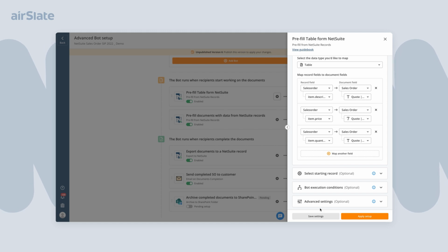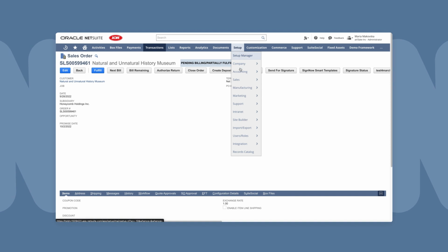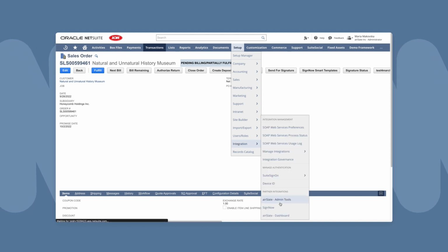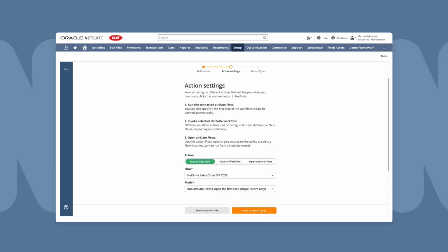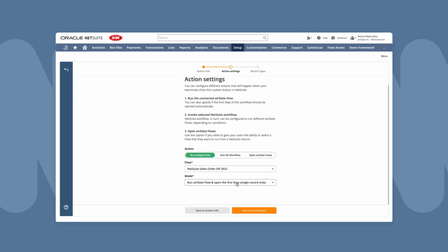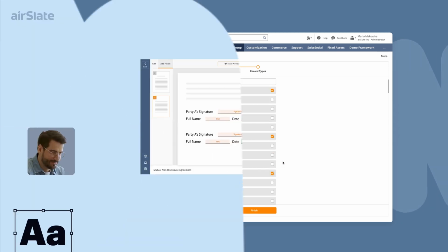The last thing to do is to create a custom button that sends documents for eSignature directly from NetSuite. To do this, navigate to the admin tools in your NetSuite account, add a button label and description, and set up the actions you want to occur when the button is clicked. Then, select where in NetSuite you want the button to be available, and you're all set.